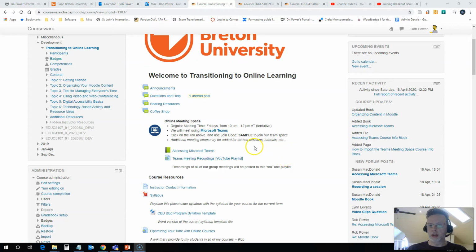Then all you need to do is go and edit this text here that says sample and go through the pages in your Moodle book and replace all the places where it says sample with the join code for your own team. You don't need to edit any of these links, any of the video links. That will all be imported. You just need to change sample to your own join code for your course.